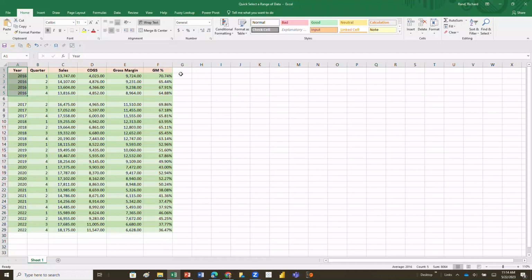Hopefully this will help you. Some quick tips on how to quickly select a range of data.